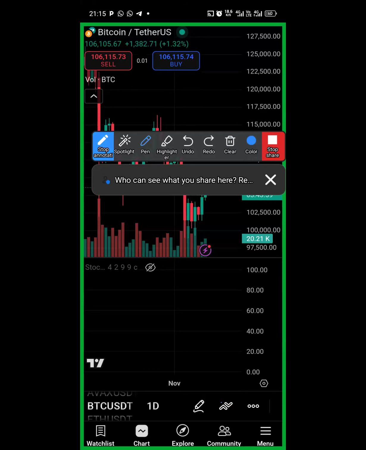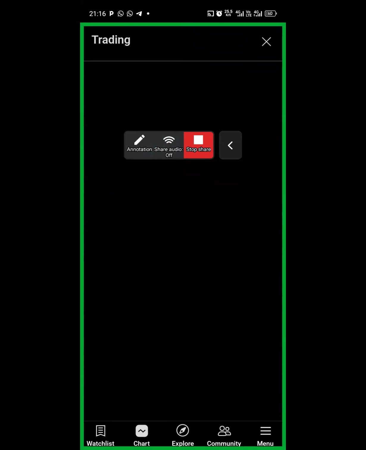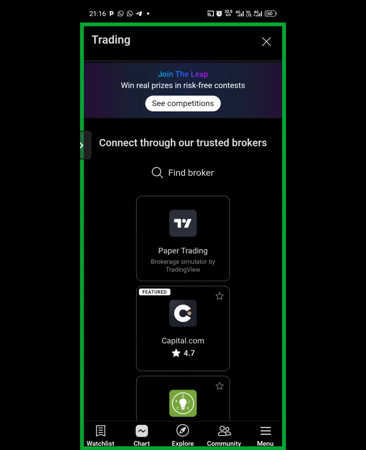I'm tapping the first one. Now it's going to show me the indicators trading. Now let me say this very quickly. With TradingView, you can make your decision on TradingView and it will reflect on your Binance. In other words, you can connect your TradingView with your Binance and you can be making money.